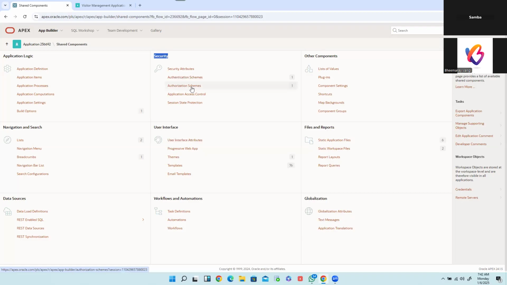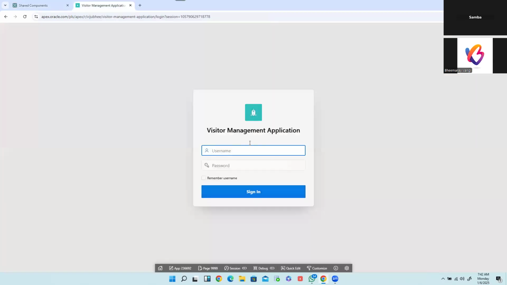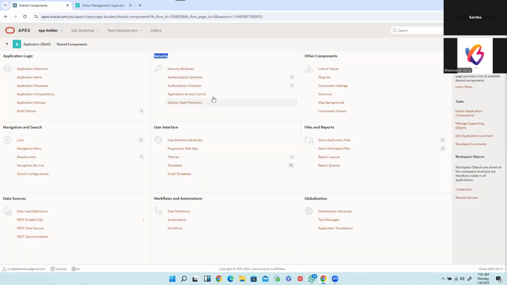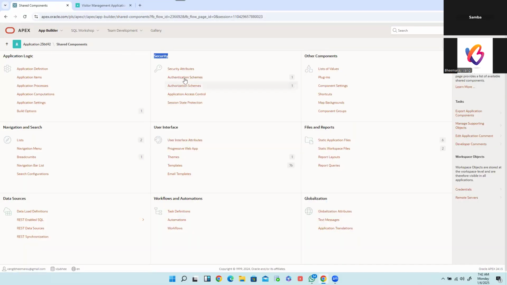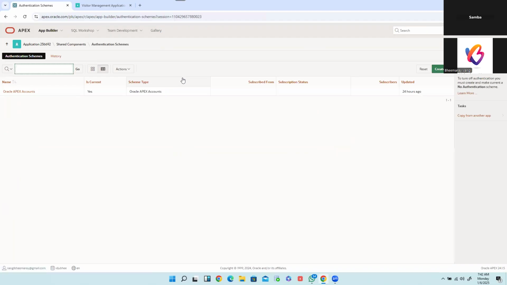Now for making modifications to the login functionality, that comes under authentication schemes. Authentication means login functionality definition. Authorization means controlling each component based on the role. These two can be confusing, but that is clear because you already have experience. Yeah. Authentication schemes, just click on that.